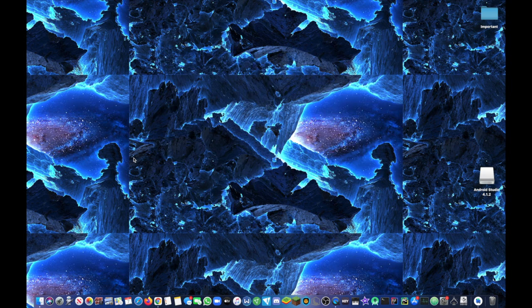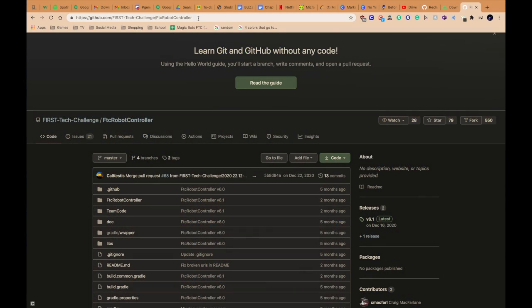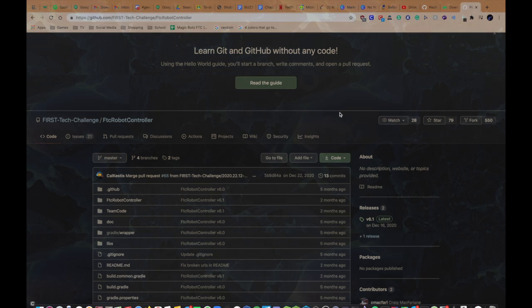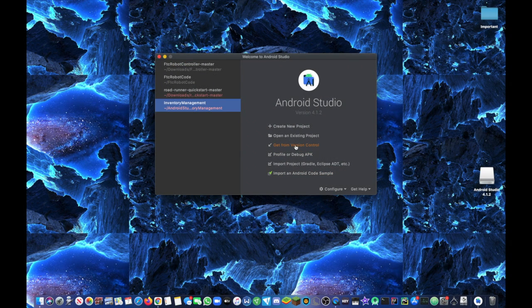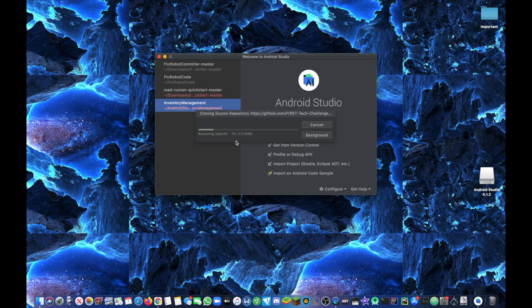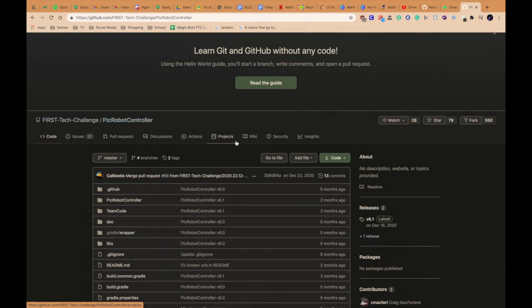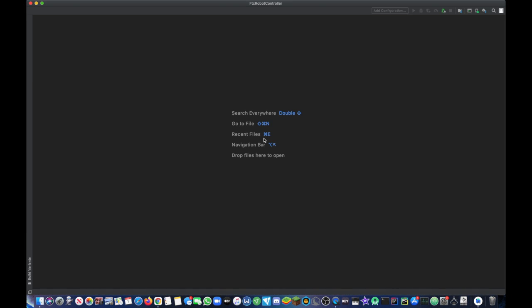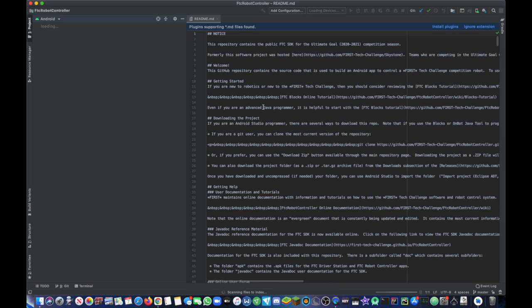The second way is using the link. So I can just copy this link and I can click the Get from Version Control button and then paste the link, and it should clone that GitHub repository with all the same files. It's 10% done, and it finished. And it should get you to the same endpoint as the other method.